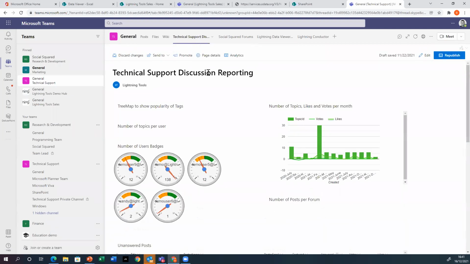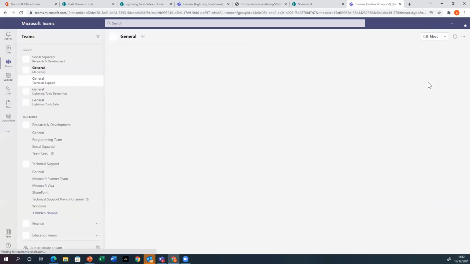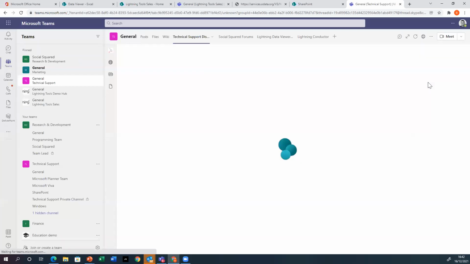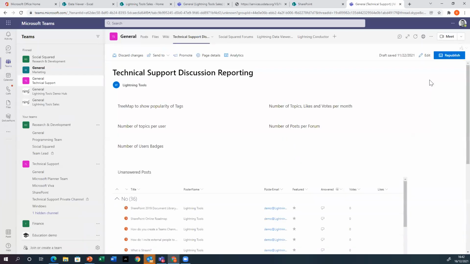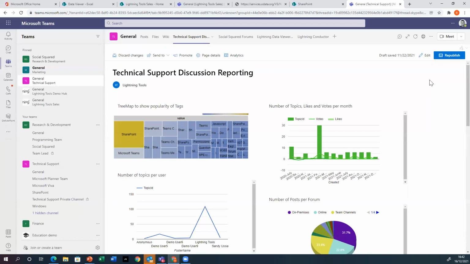And you can see here we've got the, so let me just refresh that because I think my page is lagging a little. Hopefully my voice is coming across clearly. There we go. So yeah, in here we've got lots of different charts created that's basically showing me how well that discussion board is performing.